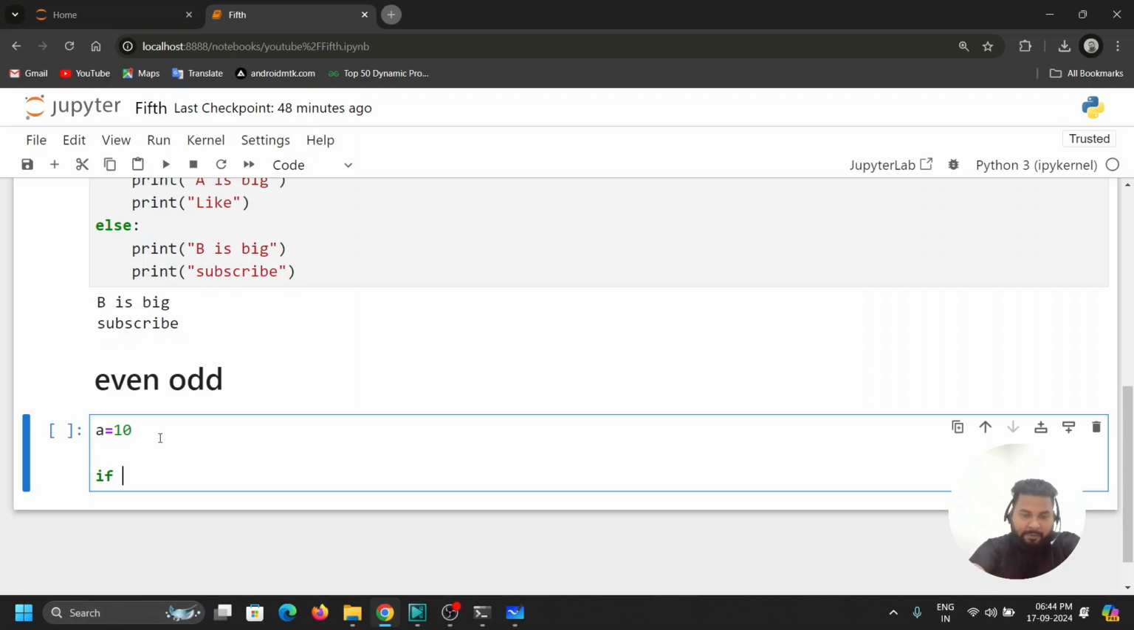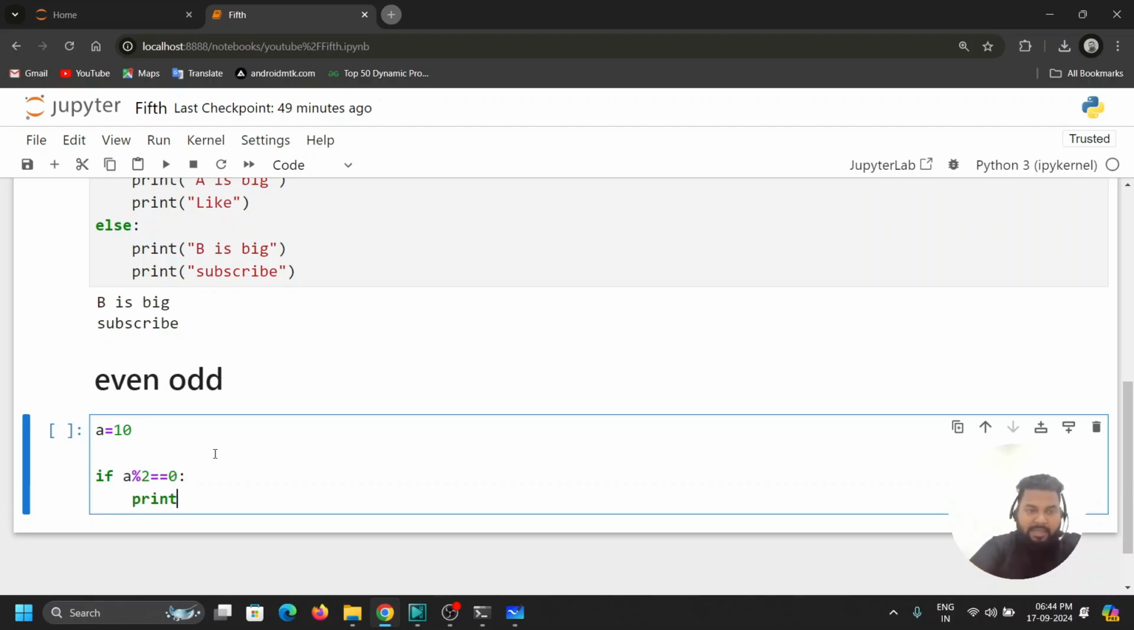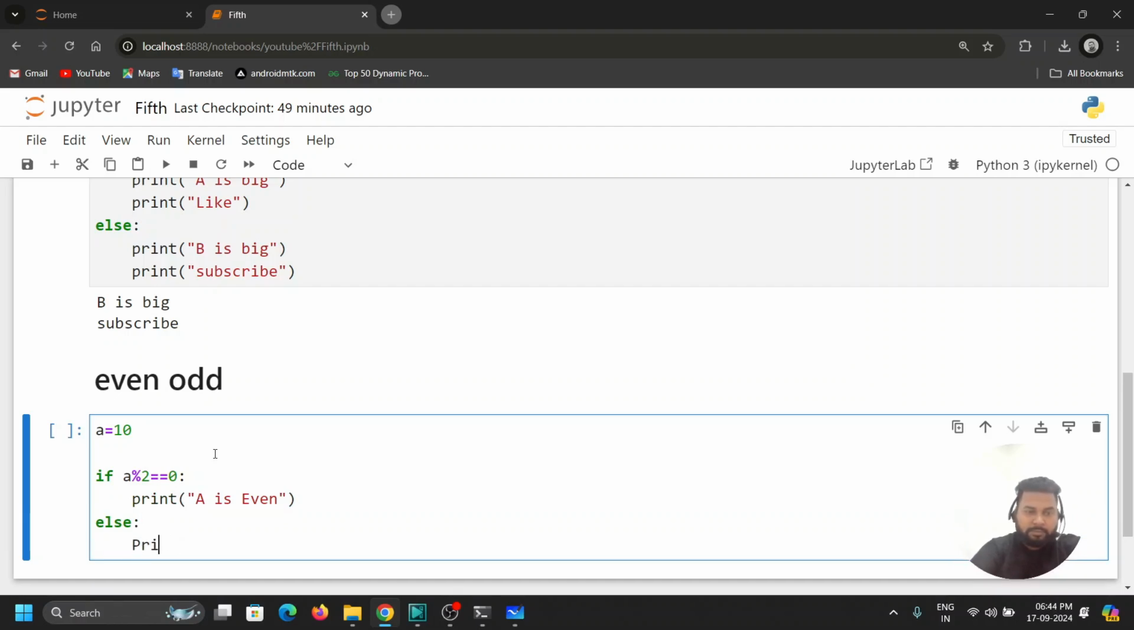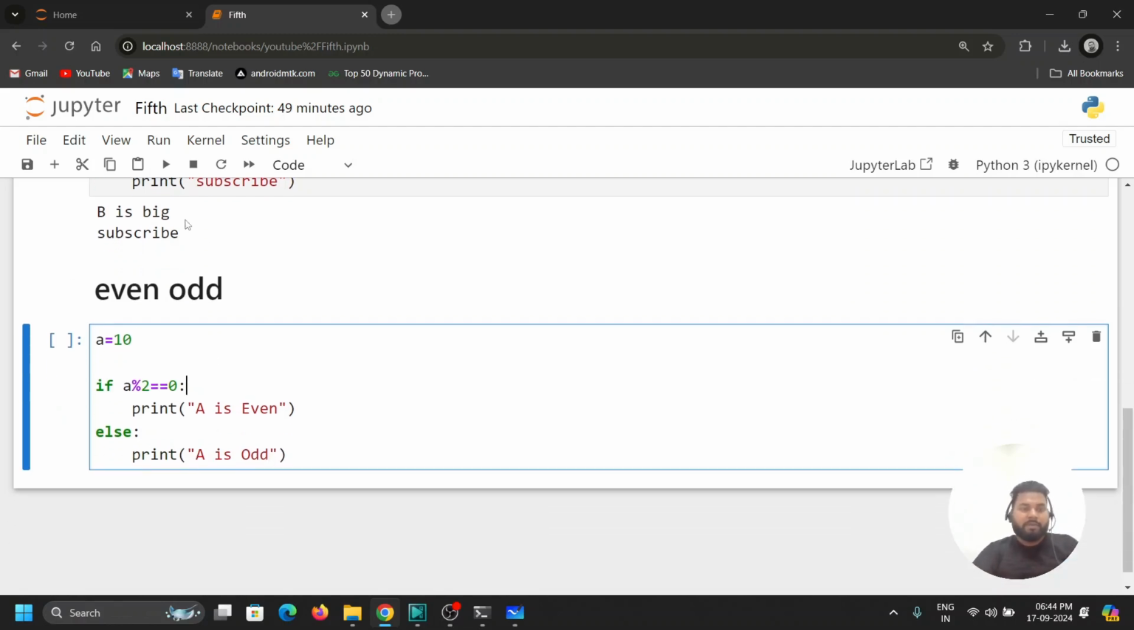Okay, so let's write the code. I will say if A modulus 2 is equal to 0. Here I am using a different operation. A modulus 2, this is the remainder operator. I hope you remember this. You will find the remainder. If we divide A by 2 and get remainder 0, then in that case I will simply print A is even, and in the other case I will print A is odd. Now let's run this.